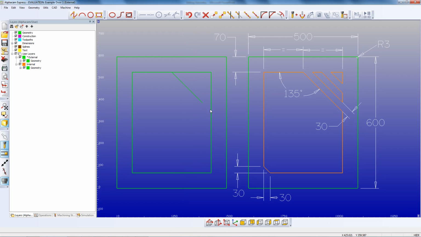And now I wish to extend that to this boundary. So again, under edit, there's an option there of extend. You select the boundary, then what you wish to extend.